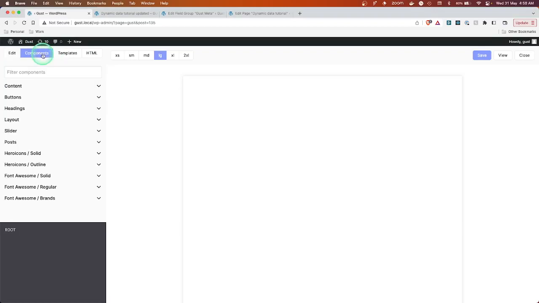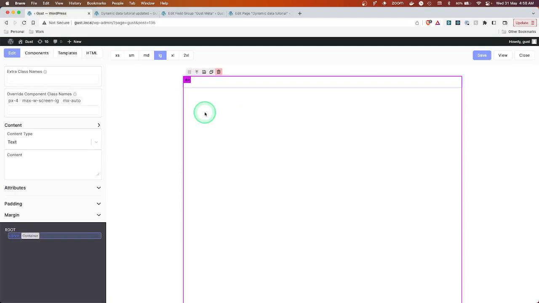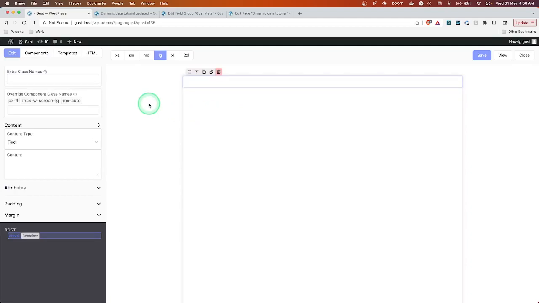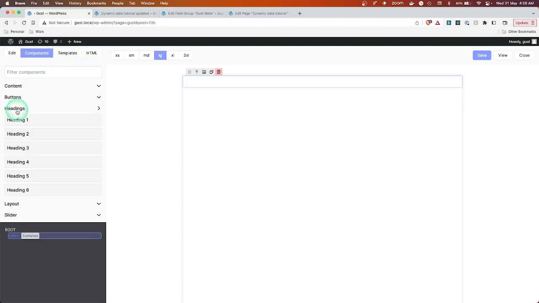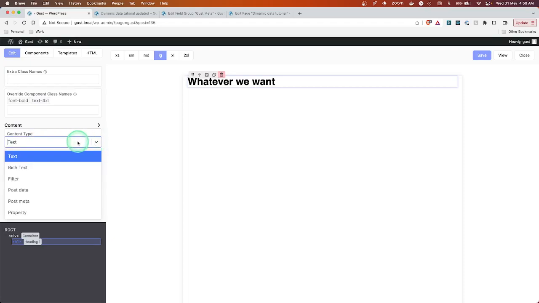I'm in the Gust page builder here. I'm going to add a container here just to get some layout going on. And I'm going to add in a heading. And under the content, we've got this text editor where we can write whatever we want. But under the content type, if we drop this down, we've also got a few different options here. The one we're going to look at today is post data.